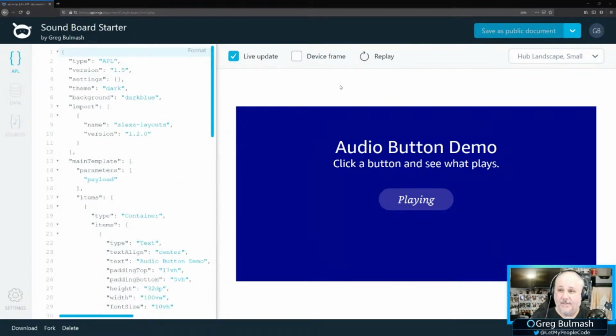let's build a soundboard. Now, tomorrow, I will be doing an Alexa Tech Talk where I talk about creating buttons and making them work with both audio and touch commands, or clicks in this case, and also how to use your buttons to cause things to happen in your APL document without having to send a whole new APL document, or how to send commands from your skill to cause things to happen in your APL document without having to send a whole new document.